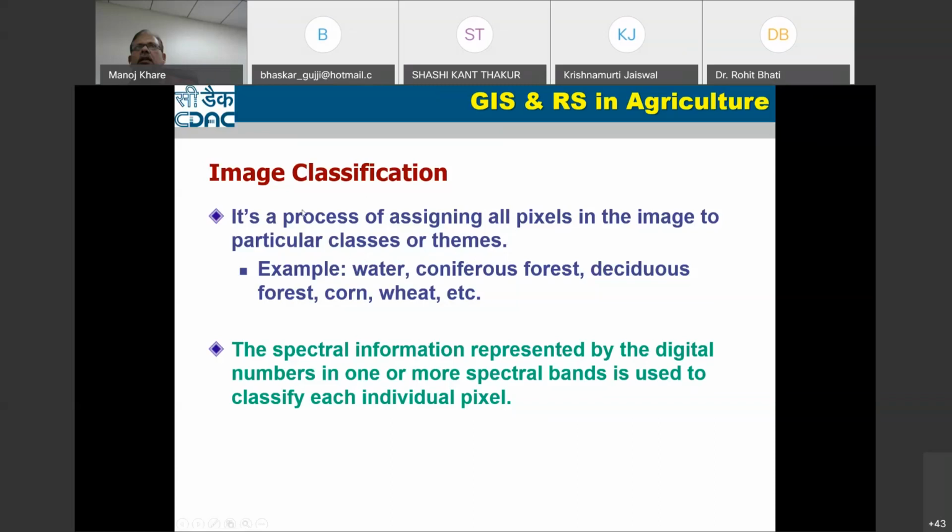So when we classify an image, how can we classify it? By assigning all pixels in the image to a particular class or theme, for example water, coniferous forest, deciduous forest, corn, wheat, etc., agriculture. That way we can classify the image. The spectral information represented by the digital number in one or more spectral bands is used to classify each individual pixel, as I said earlier. So each pixel can be given some class where it will fall.